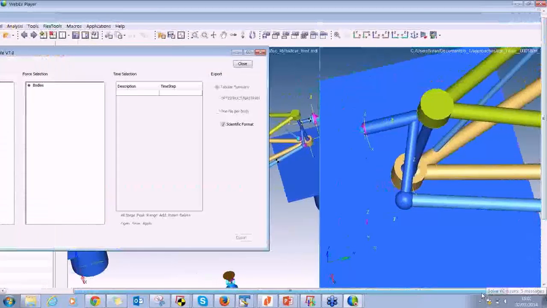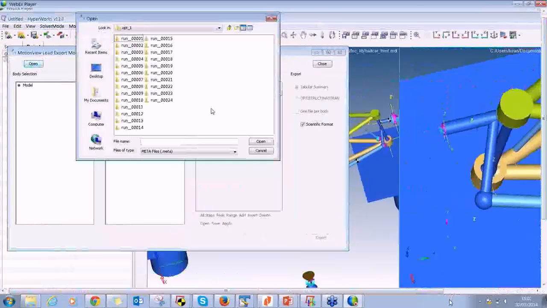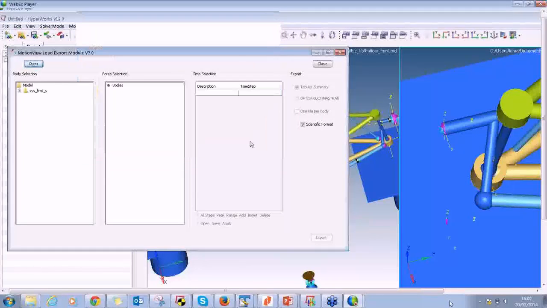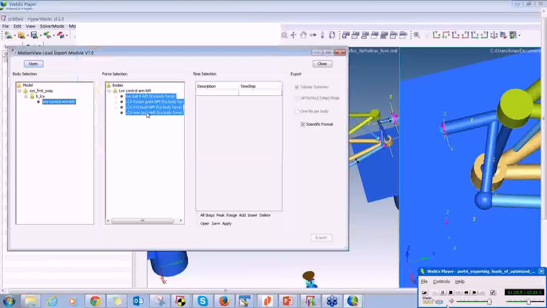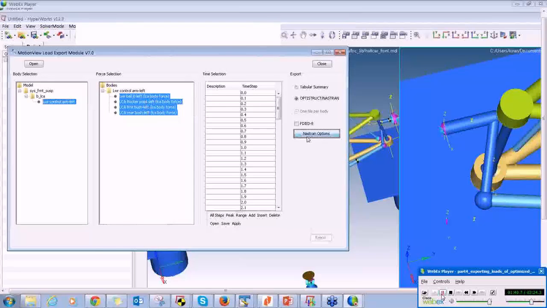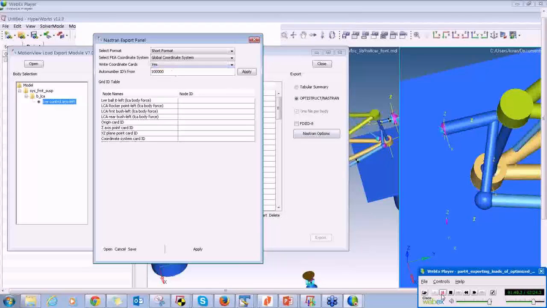So now if you go to Flex Tools and Flex Prep, load export, you have to go to run number 18 and select the meta file that is created there. Select the four components, decide on what time steps you want the load set. You can export a tabular summary or export it in OptiStruct or Nastran format. So this writes out a dat file, .dat file, that you can import directly in Hypermesh.